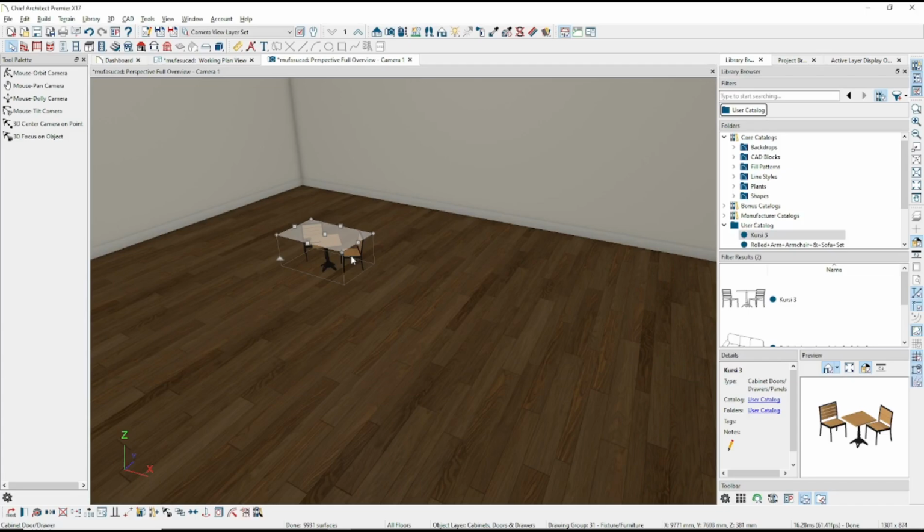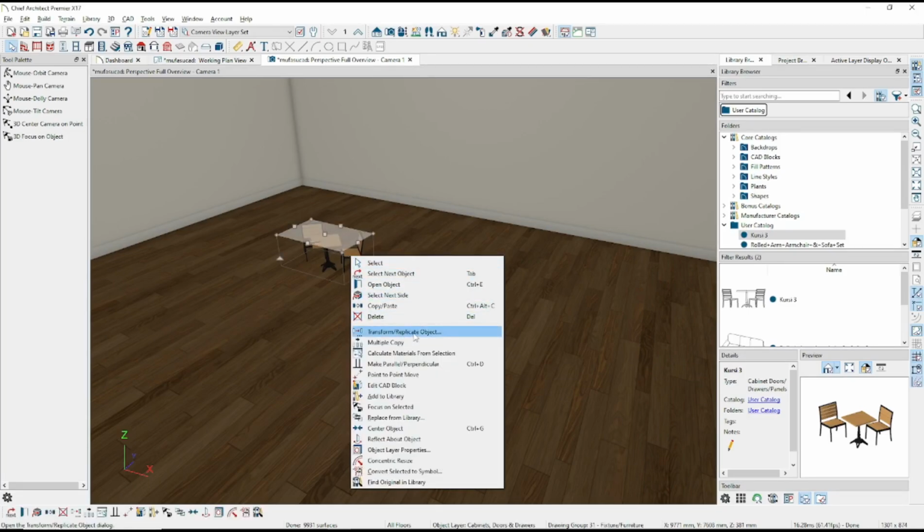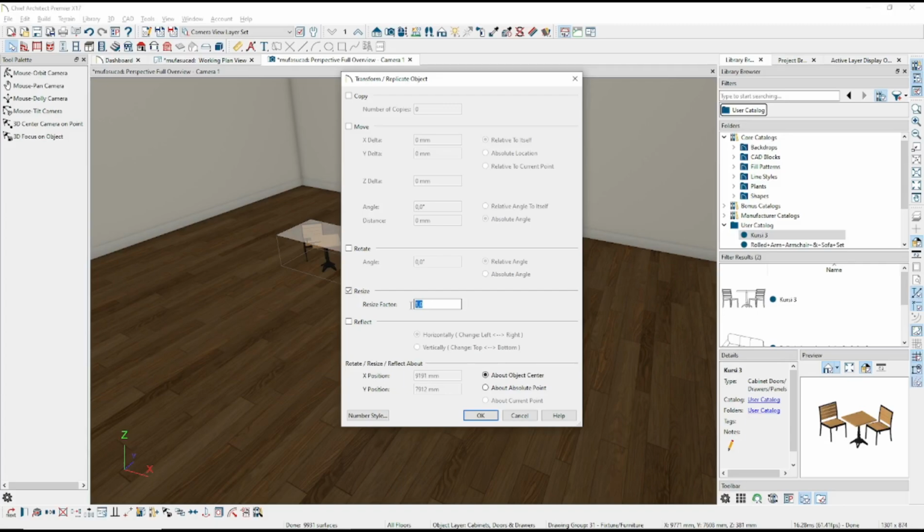You can resize again: right click, click Transform, and then I will set it to 5 again, and click OK to resize.